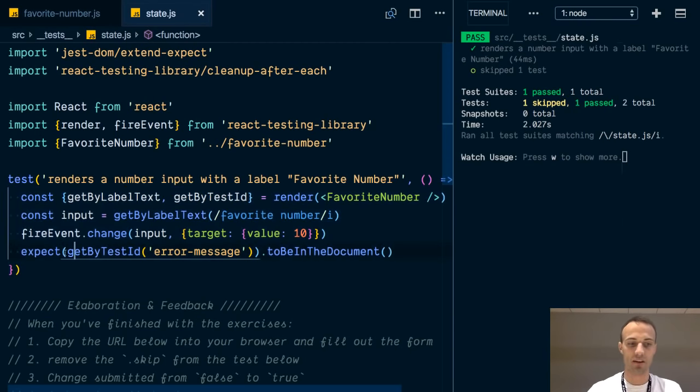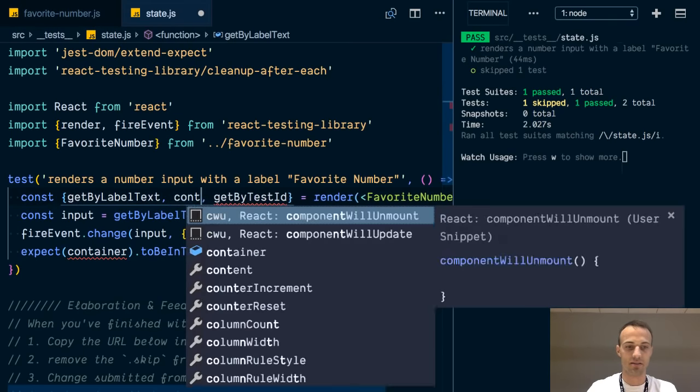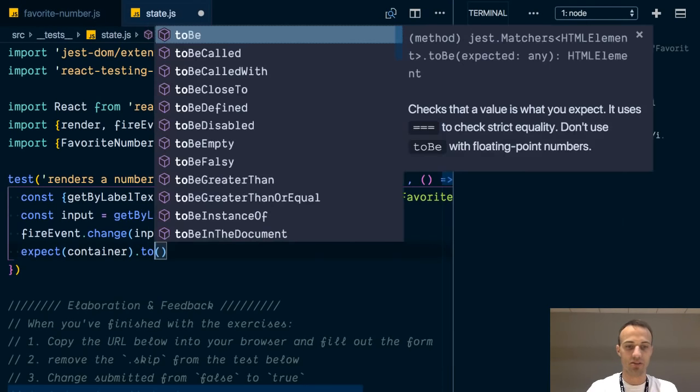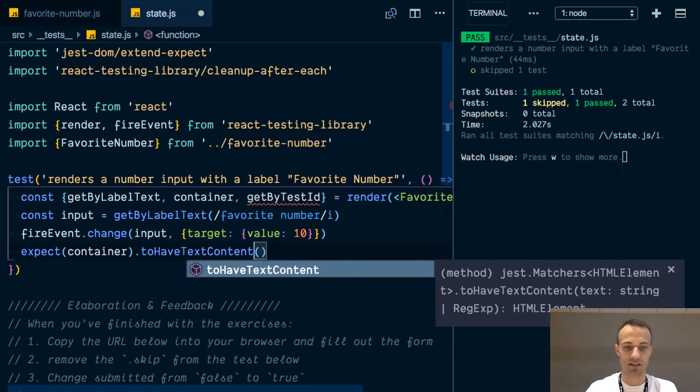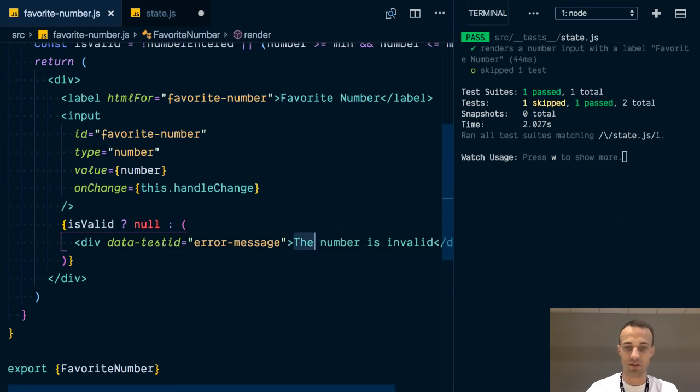This is like a step back from that philosophy. That's kind of an escape hatch from that philosophy. We could also say expect container, so let's get our container, to have text content, and then the number is invalid.